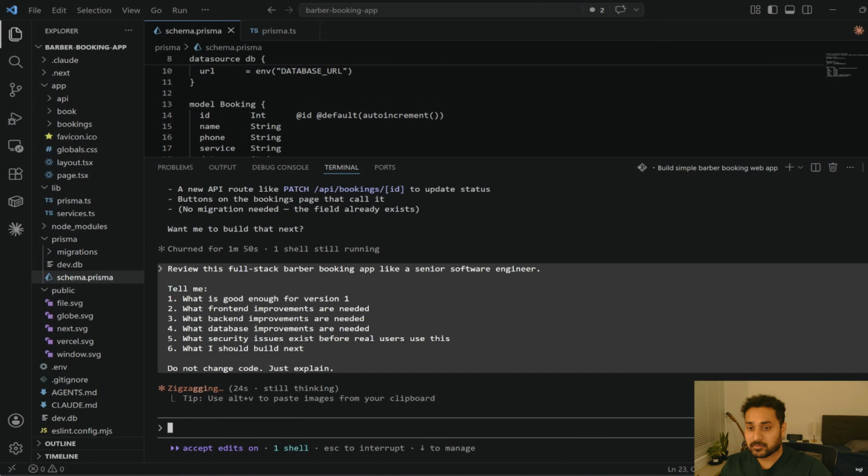Like I'm saying, the bookings page shouldn't be viewed by other customers. It should only be viewed by the admin, like the barber himself. So what should I build next? Do not change code, just explain the architecture. So for version 1, that may be good enough. It has everything.